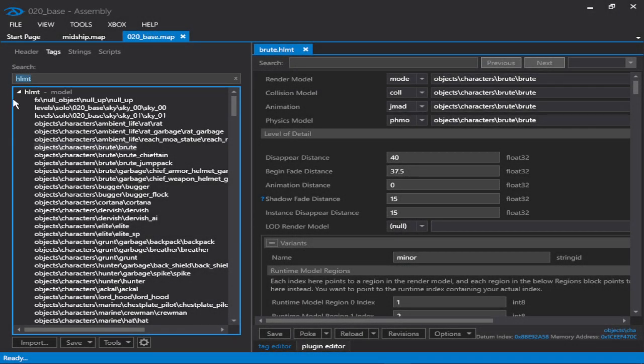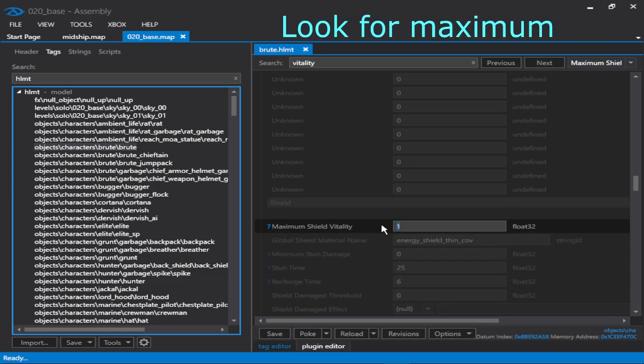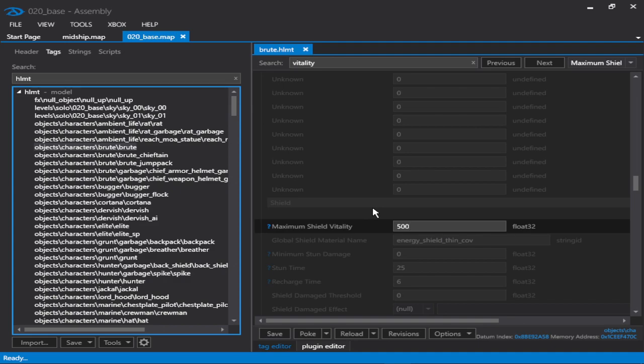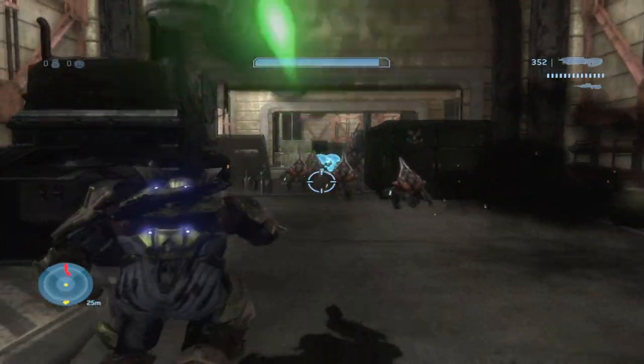Anyway, let's try and increase the shields for our brute. Now go on to brute.hmlt and go to vitality. Change our shield from 1 to a bigger number. I recommend 250 as I think 500 might be a little bit overpowered. Now don't worry, this won't affect the AI shield. It'll only affect ours. As you can see, while the enemy shoots at us, we have more shield.